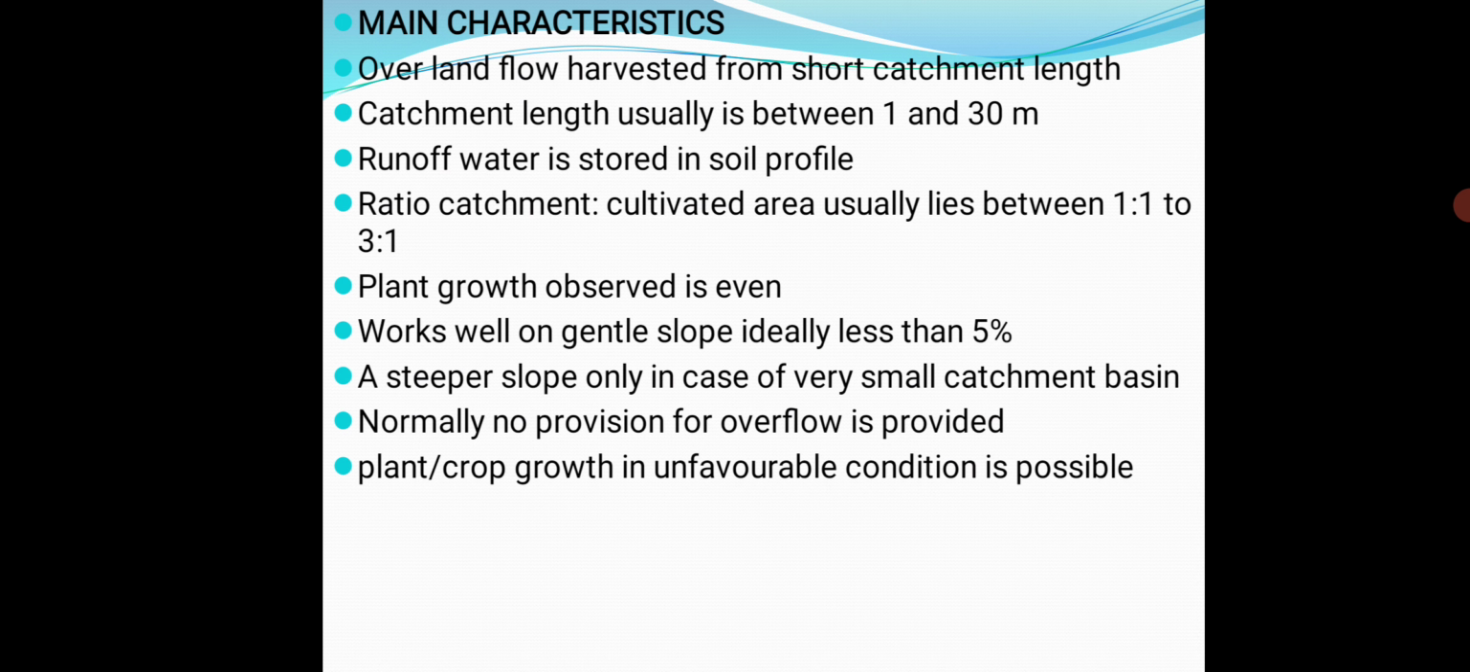Next, they work well on a gentle slope, ideally less than 5%. A steeper slope is only used in case of a very small catchment basin. Normally no provision for overflow is provided. Plant and crop growth in unfavorable conditions is possible.